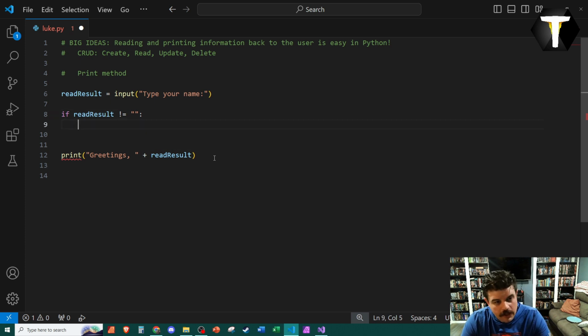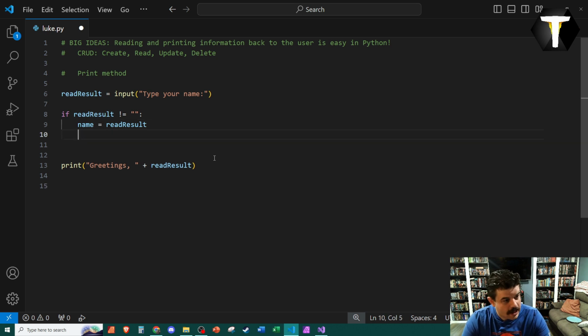Then I'm going to name this name equals read result. Right? I keep having to not hit semicolons. So this on its own is going to backfire if we hit enter. It's going to go, oh, it is exactly equal to an empty string, therefore I'm going to skip it. So we need one more thing.